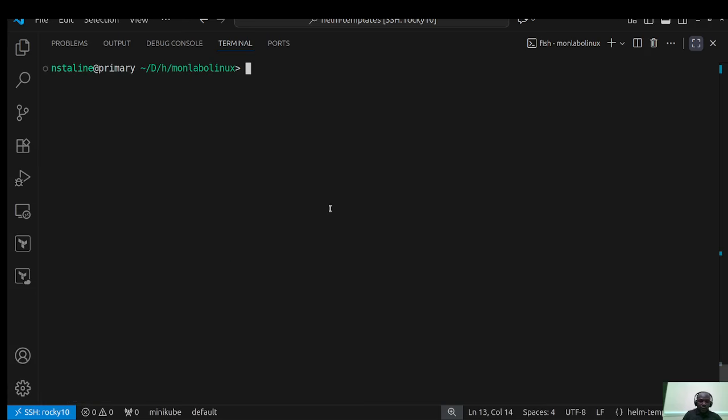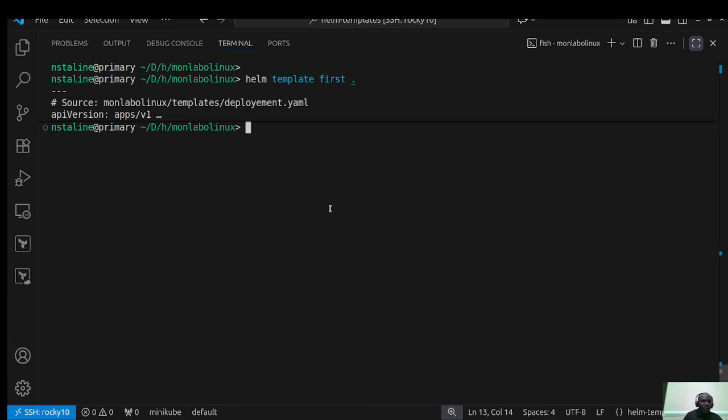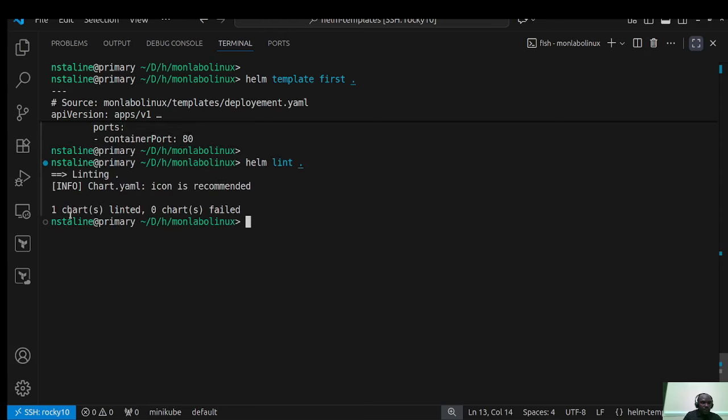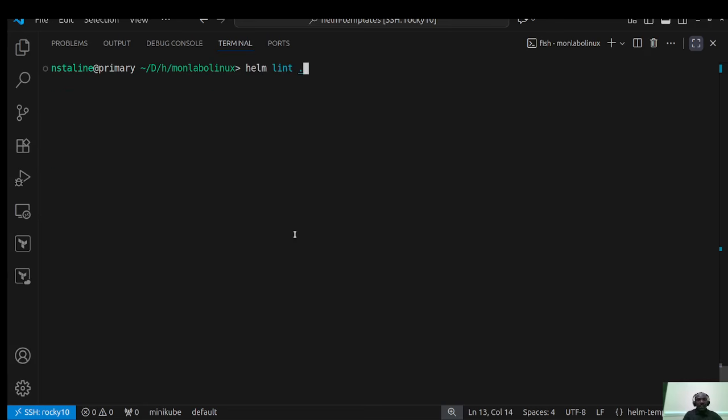Because if you were to do helm lint, for example, and you type enter, it says that one chart and zero failed. Let's see if that's the case. So let's now try to do helm install. Then we will simulate the installation. We will call that my-first, and then we say --dry-run.